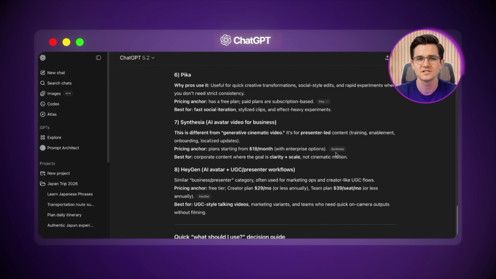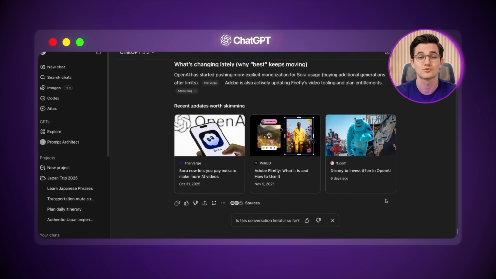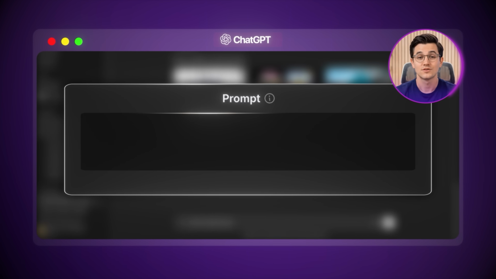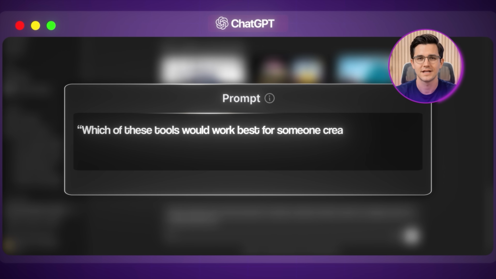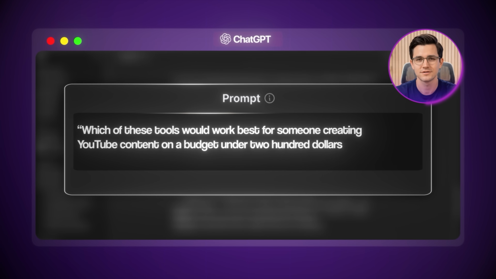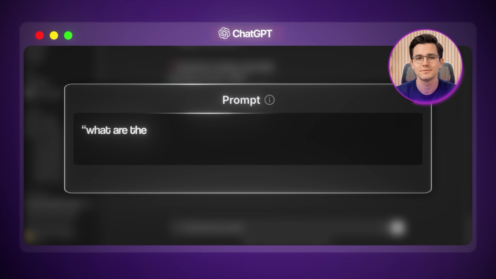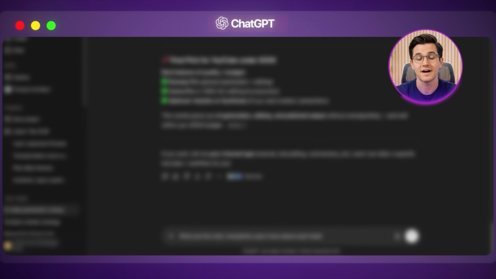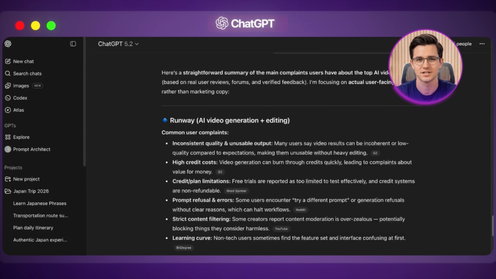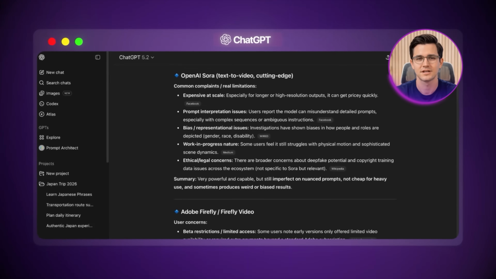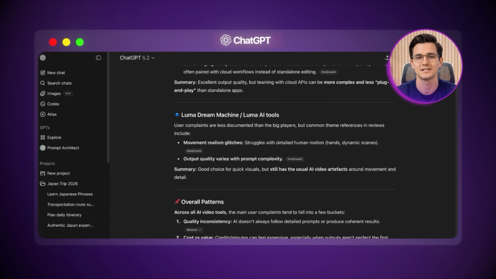After it gives you the initial research, you can push it further. This is where most people stop, but you shouldn't. Ask which of these tools would work best for someone creating YouTube content on a budget under $200 per month, or ask what are the main complaints users have about each tool. It'll refine the research based on your specific situation. You're not just getting generic information, but you're getting relevant insights that actually apply to your needs.